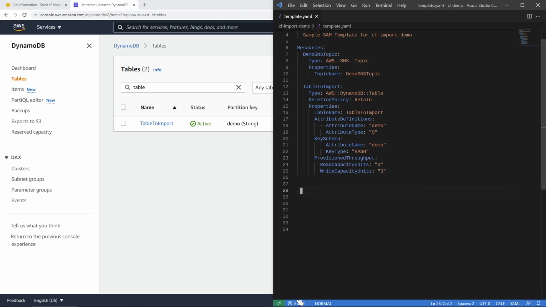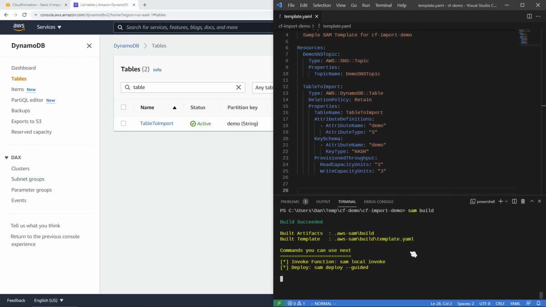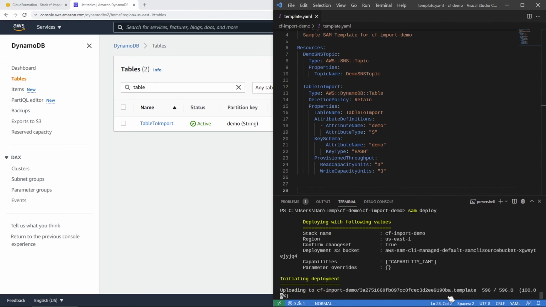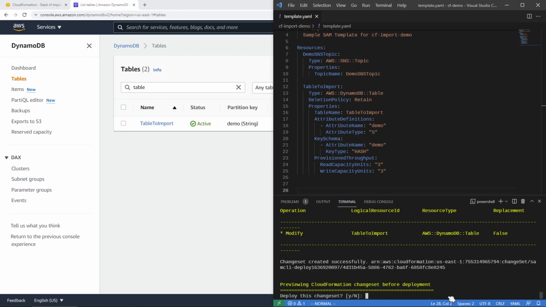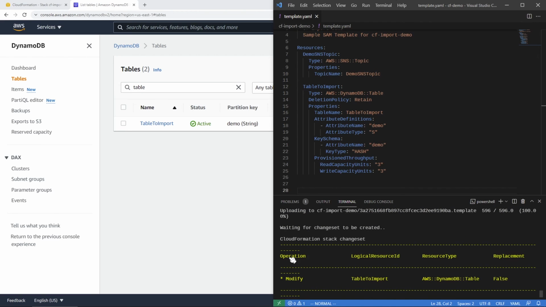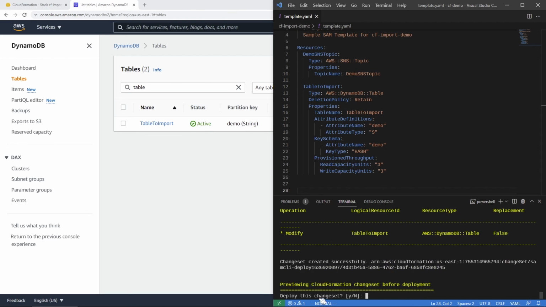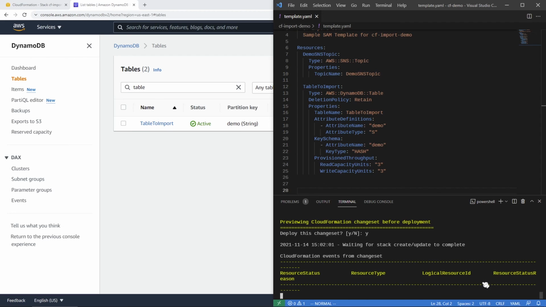And now I actually need my terminal again. So that was a bad choice. Okay, so now we just do SAM build. And this is going to run. And okay, it built successfully. Great. And then we just run SAM deploy. And it should give us a kind of confirmation screen here in a second once it's all done. All right, so you can see it is trying to do a modify operation on our table to import, which is our DynamoDB table. And it's asking us if we want to deploy. I'm going to press Y for yes. And this should be good to go in a second or so.